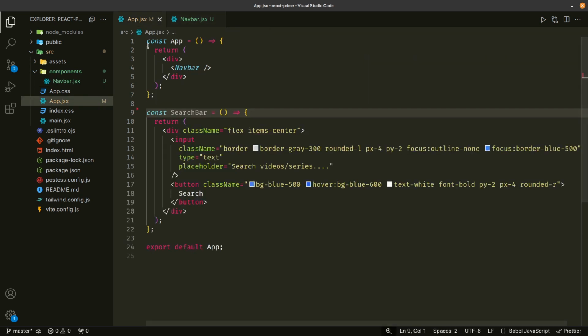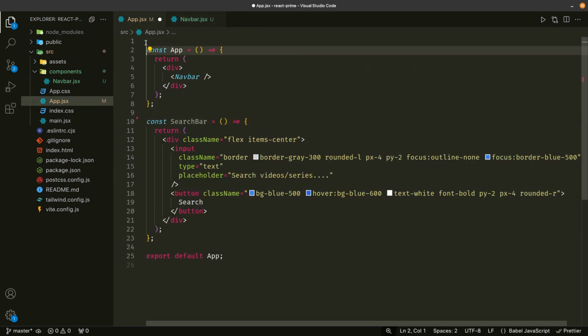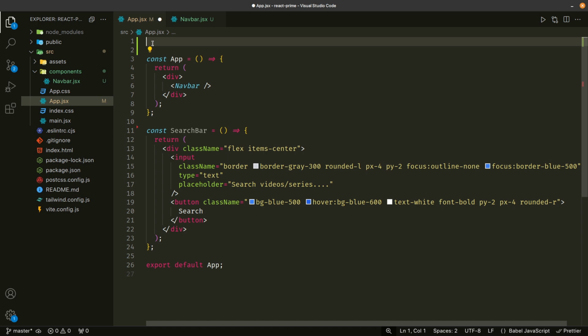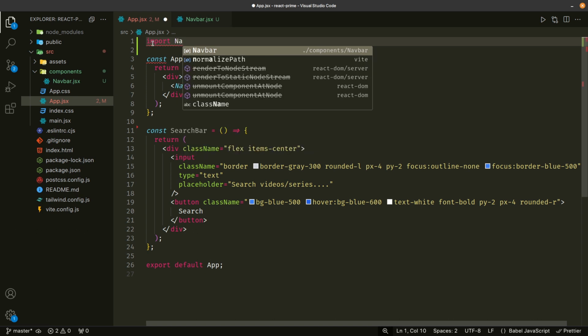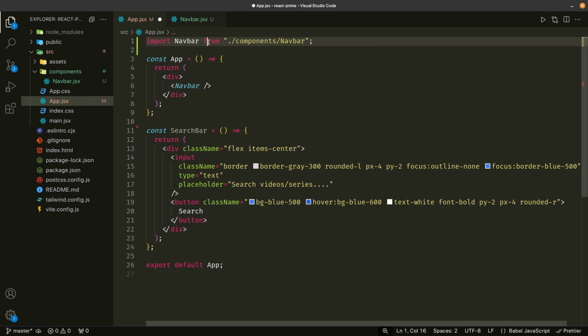Now we have to import it. So how do we import a default export? To import, first write import and the name of the function or the name of the component that we exported. Name of the component is navbar, from the components folder, navbar. So we are done with our navbar component.